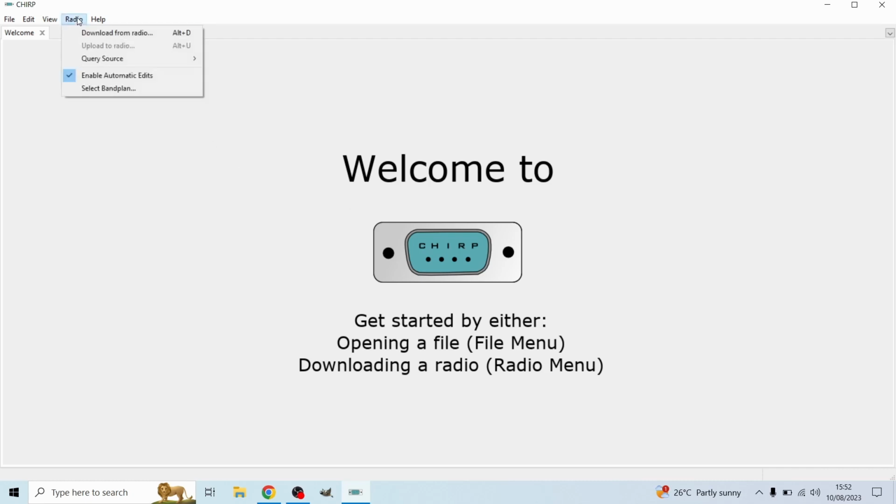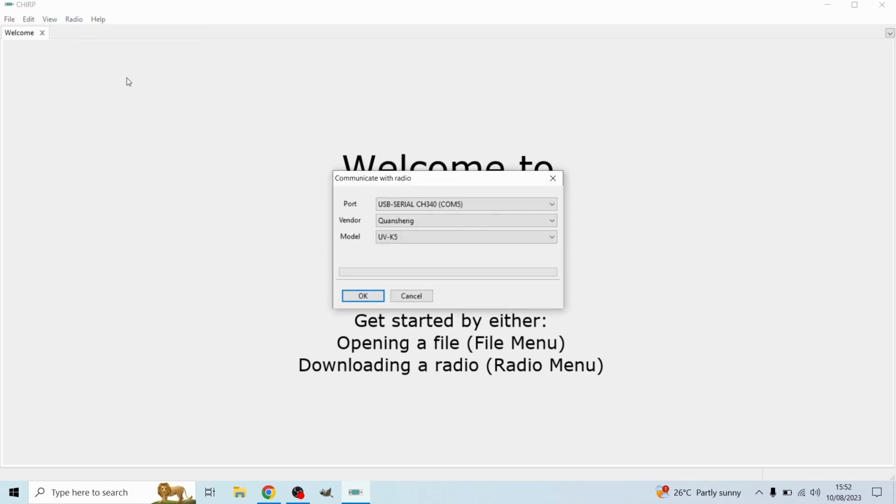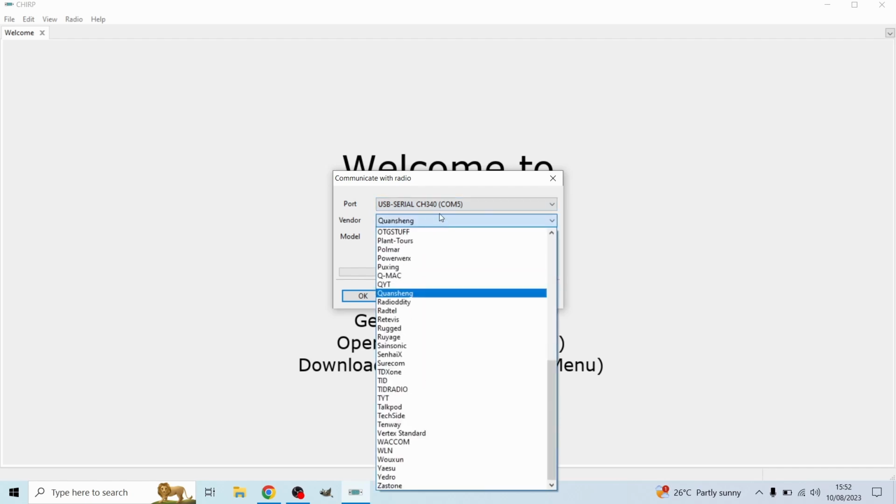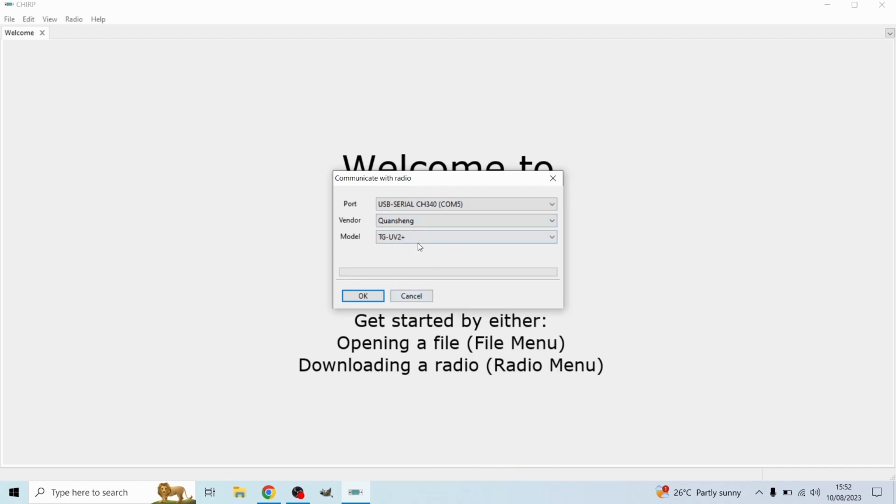The first thing we're going to do is download from radio under the radio tab. So we're going to click this, and then it's going to ask me for a port. It usually only shows the port that the USB is in. So if it is not showing, re-download the driver, reinstall it, reboot the computer, just the usual stuff. Then we're going to choose the vendor. For me, it's Quansheng. And then we're going to choose the model. For me, it's a UV-K5.